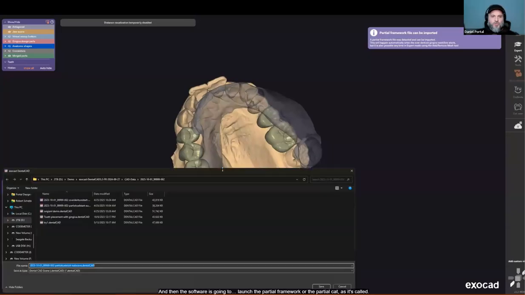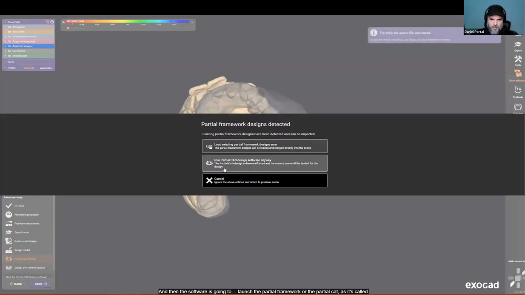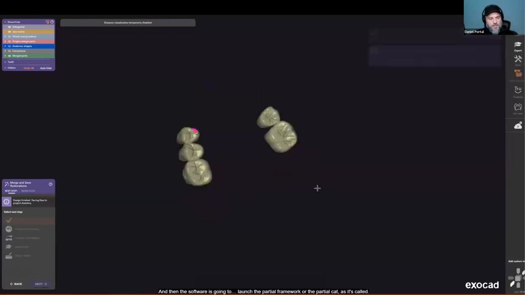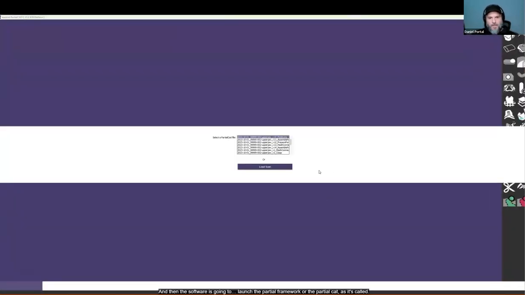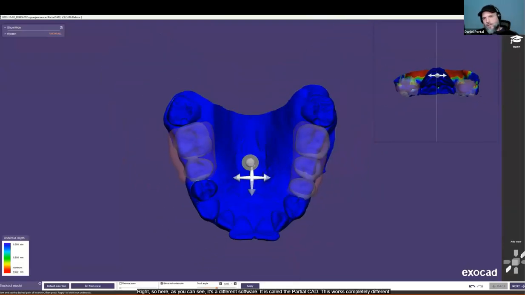And then the software is going to launch the partial framework, or the partial CAD, as it's called. All right, so here, as you can see, it's a different software. It is called the partial CAD. This works completely different. It's been Exocaded in a way so that it looks more familiar.